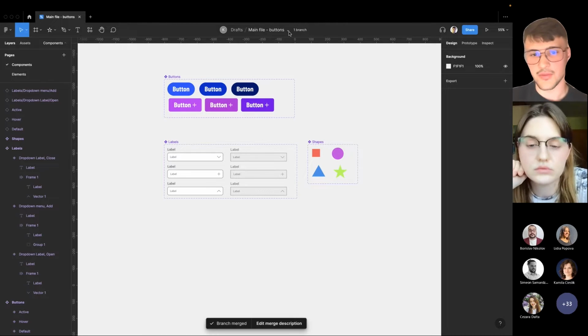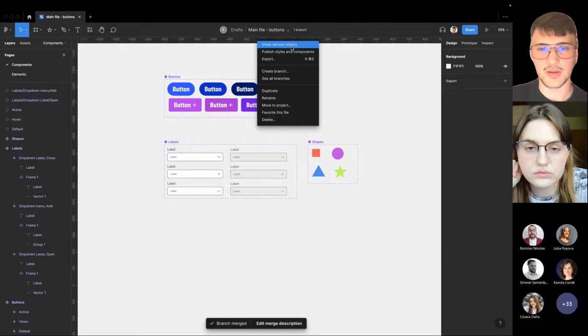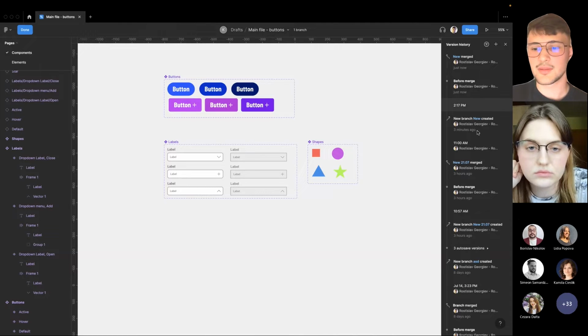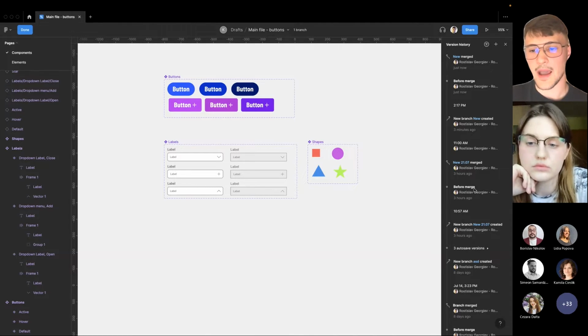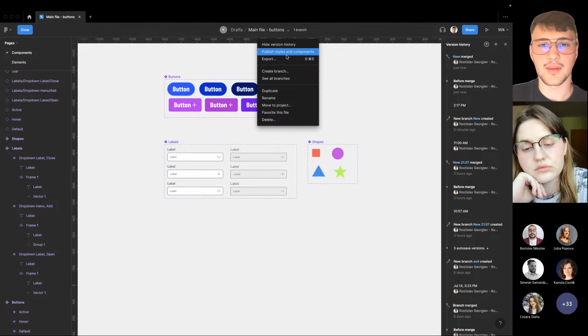I talked about versions, and these versions appeared again here. Show version history. You can see what time I created the branch and what time I merged it. Also, if you have plenty of branch files, you can see them here.